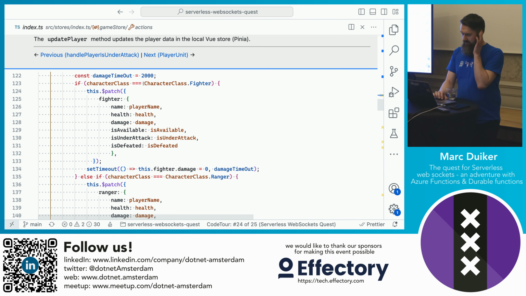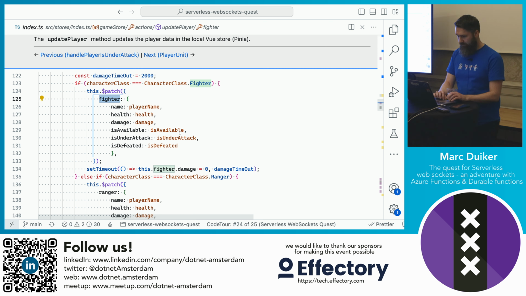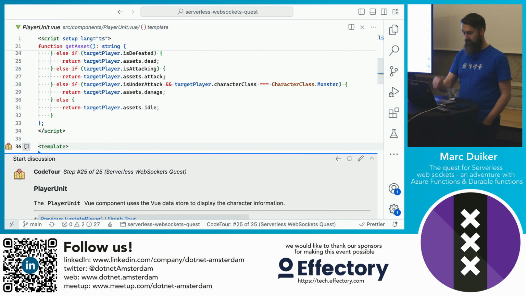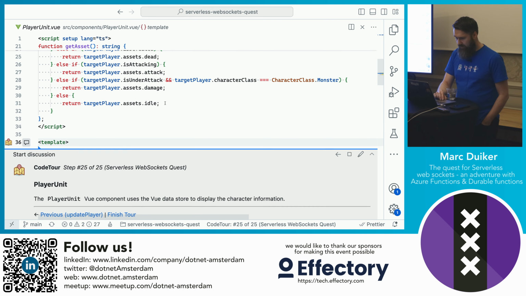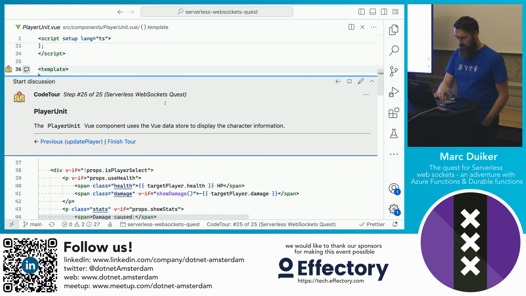And there are still if statements involved. So in this case, I'm checking what the character class is. If it's the fighter, then I'm patching the store, and then I'm updating all of the fighter nodes with the new data. I think there's one more screen left. Yeah, so now at this moment the internal view state has been updated, and that also then cascades into the front-end component.